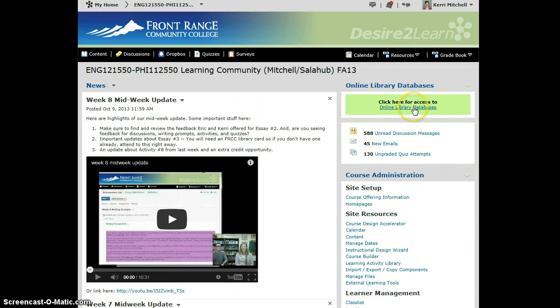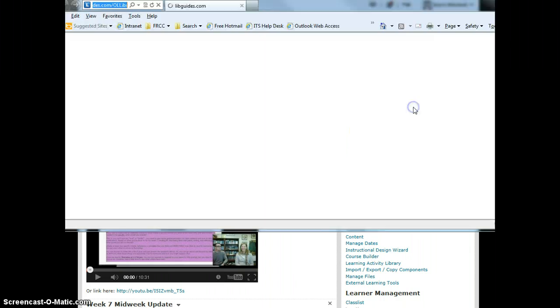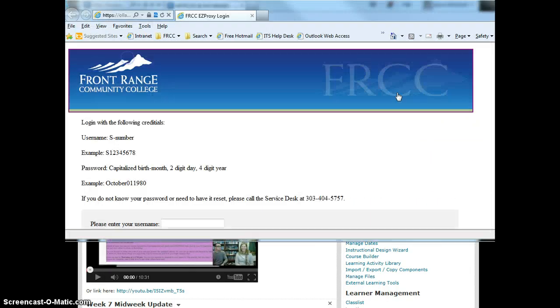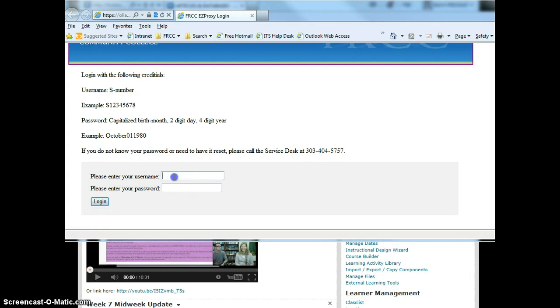And then when students want to access that library database, they don't need a library card. They just need to enter their username, which is their S number, and their password, which is their birthday, just as if they were logging in on a campus computer. One thing you should know and you should tell your students is that if they have logged on a campus computer and they've changed their password from the birthday to something new, then that's what they would use.